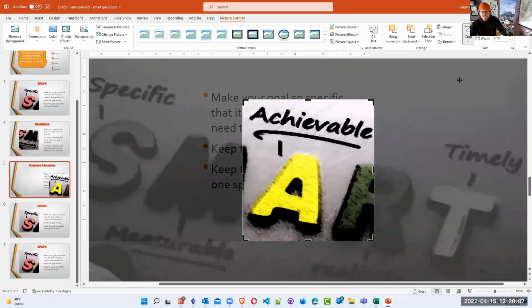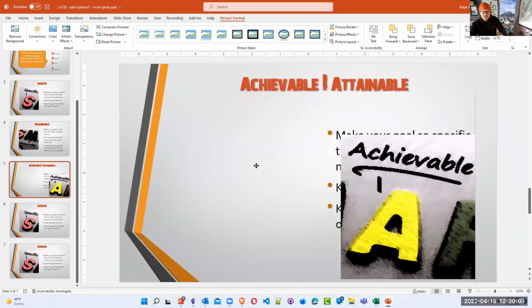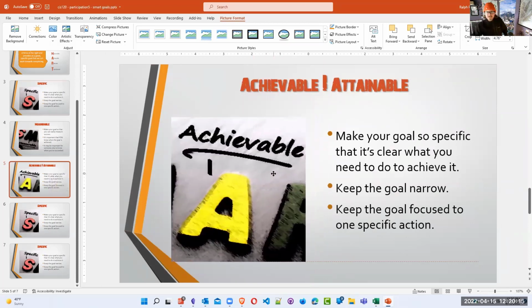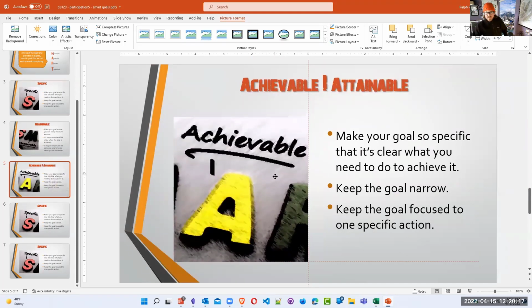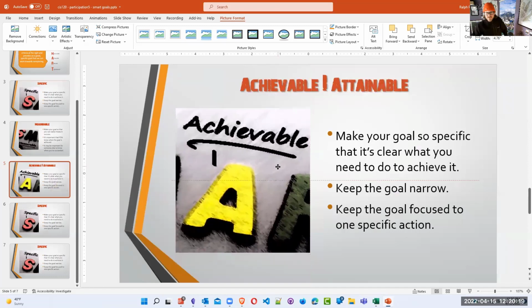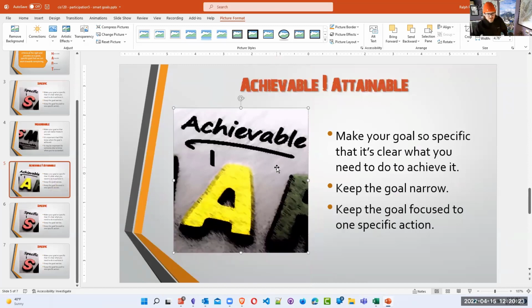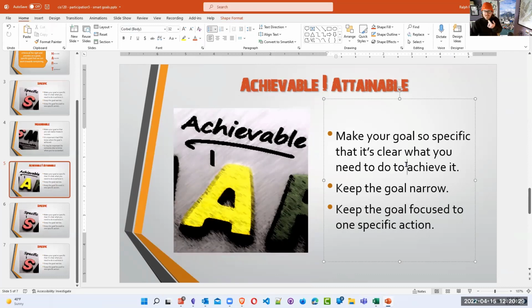There we go. And once I'm satisfied with that, I can hit my crop button again and just move this where I want, just to line it up nice and neat. I'm using these little grid lines too to help me out. That's kind of helpful. Come on, where'd it go? There it is. Cool. Okay, so achievable, attainable. You want it to be something that you can do, okay?